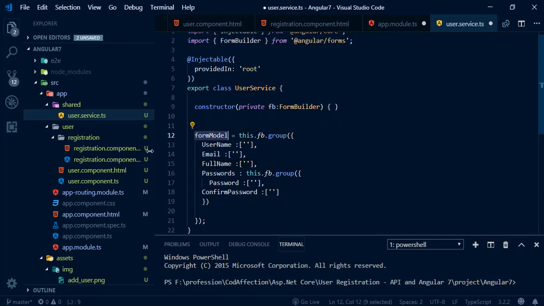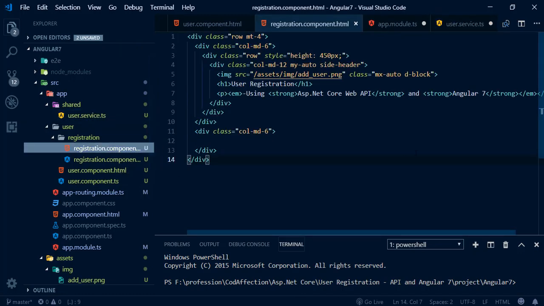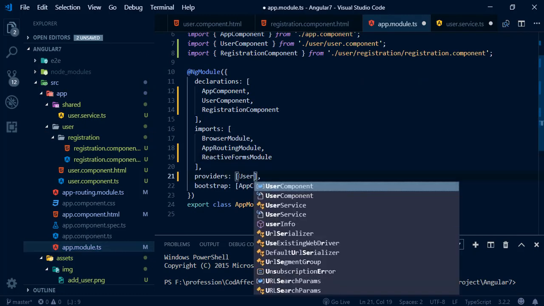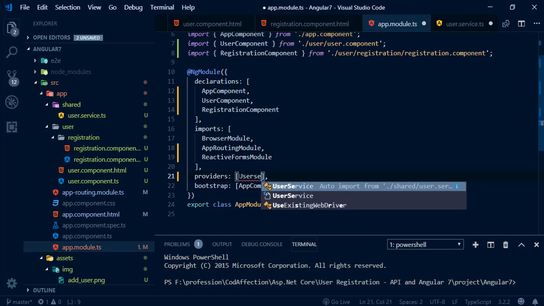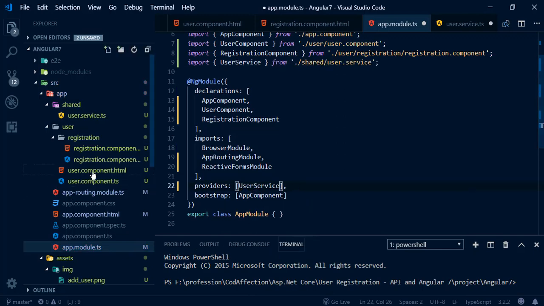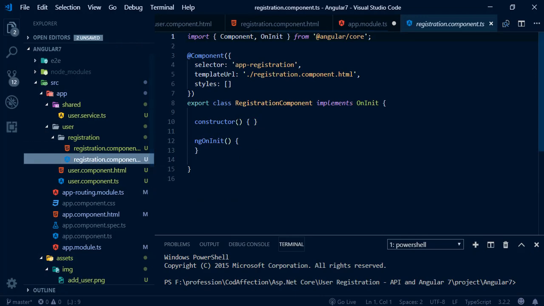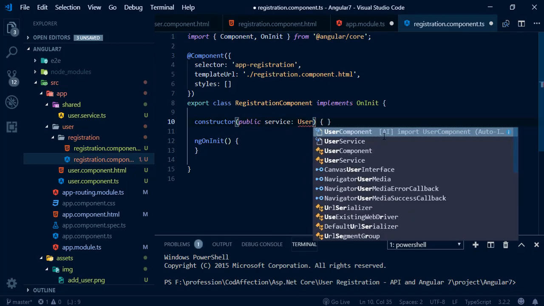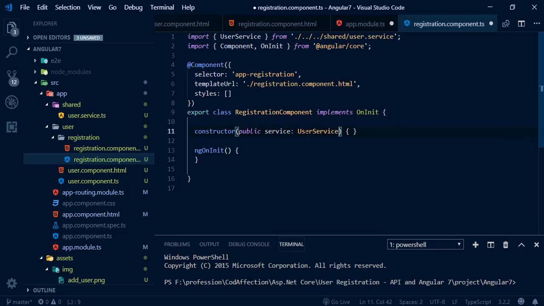Now we have to design the form inside this register component HTML. We can't access this service property inside this component. We have to inject that inside this app_module.ts file. So we just need to do this. User service is to be added inside this providers array. Now inside this component TypeScript file, we just need to do this: public service, it is of the type user service. Now we can access the user service instance using this property service.